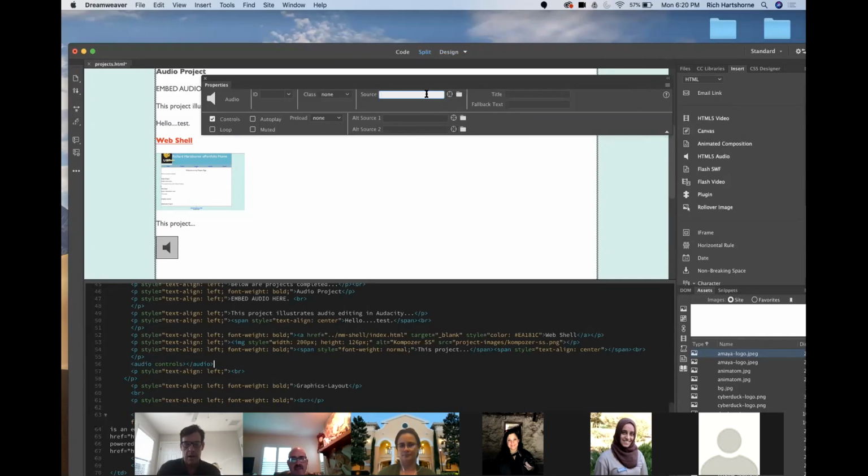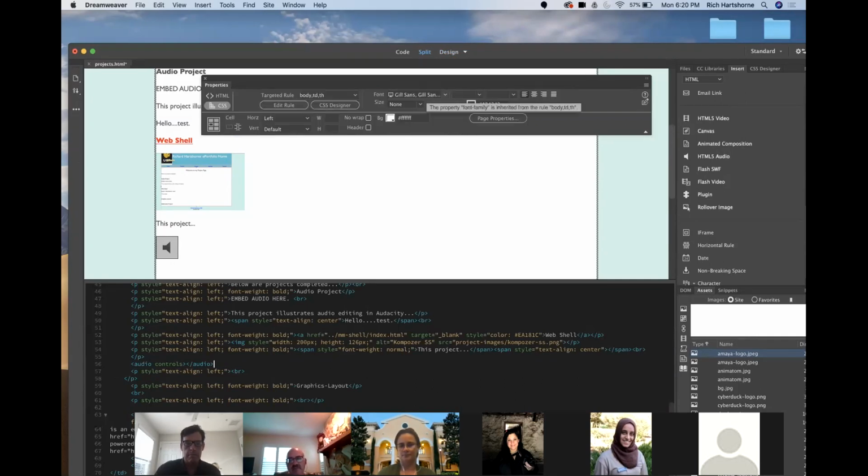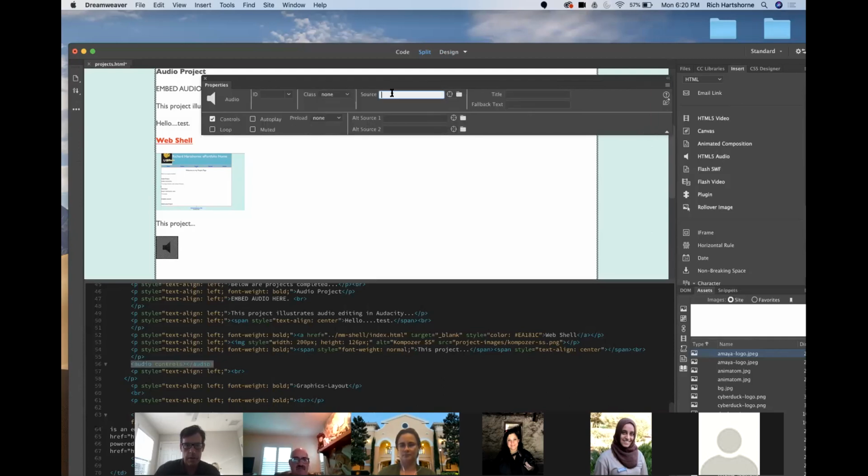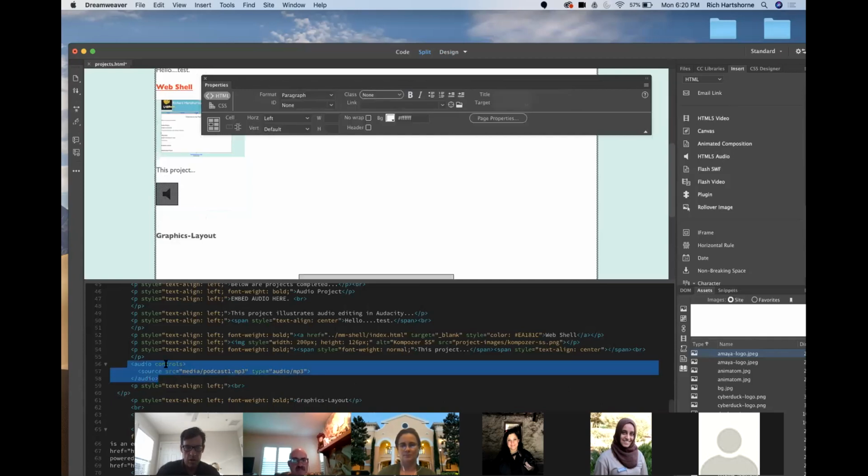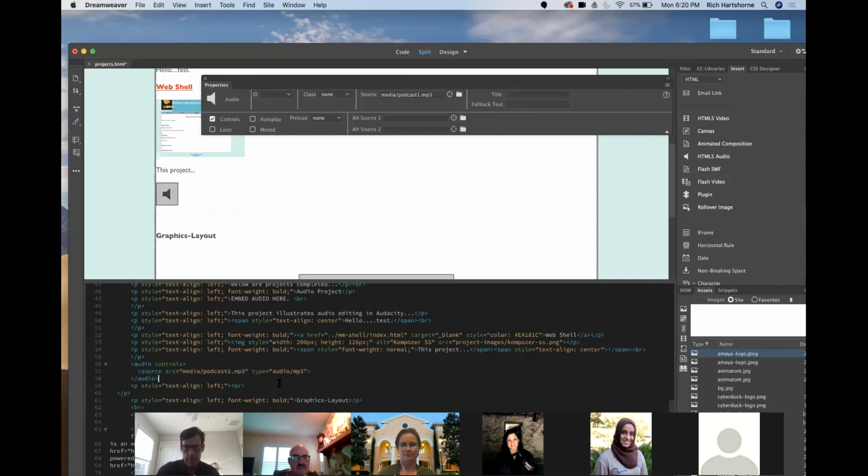I'm going to say media/podcast1.mp3. Then when I click on that, this right here is all I need: audio controls, and set the source type equals mp3.